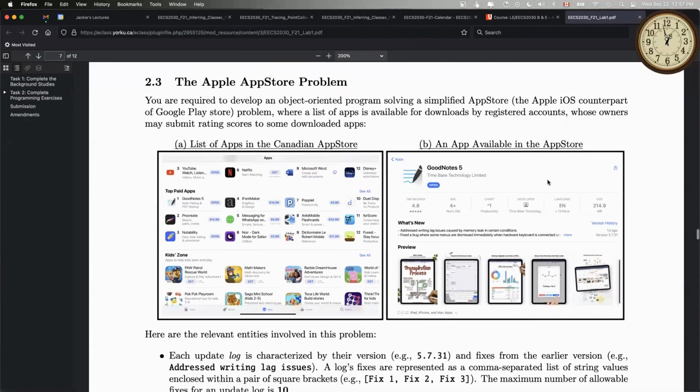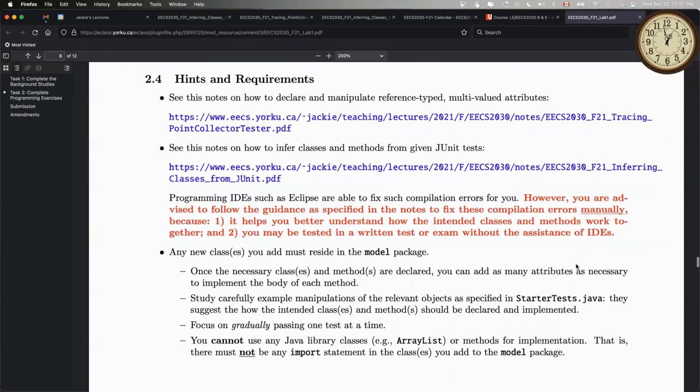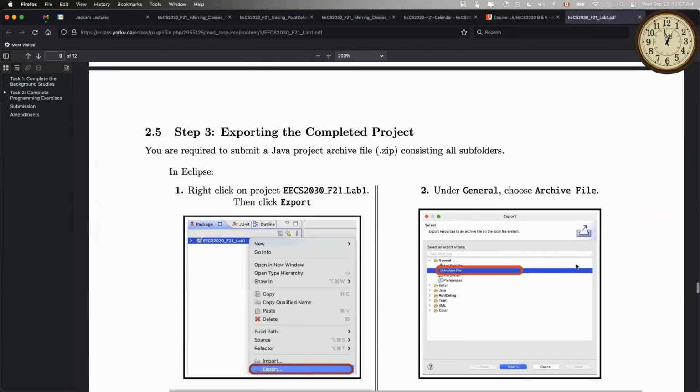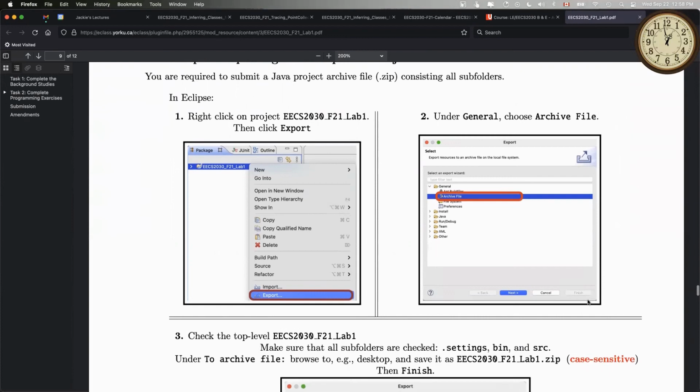Okay, so that's the actual problem. I'll let you read it. If you need any clarification, reach out to me. And there are some hints and requirements. You can read them as well, and also how to export a project. Follow the steps carefully. You also need those import and export steps for your programming tests.